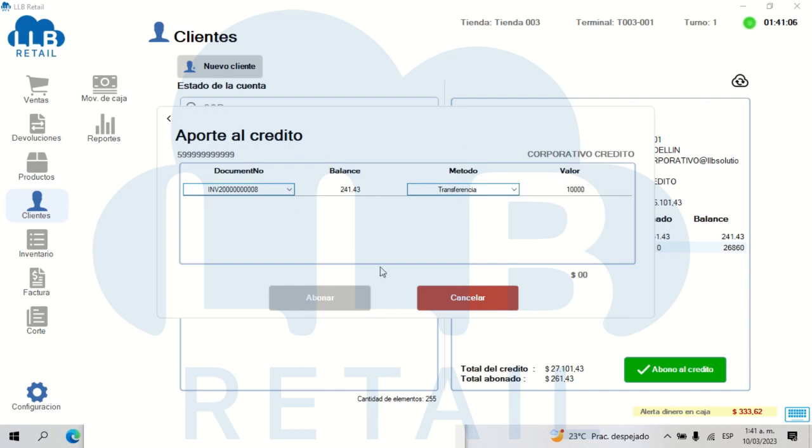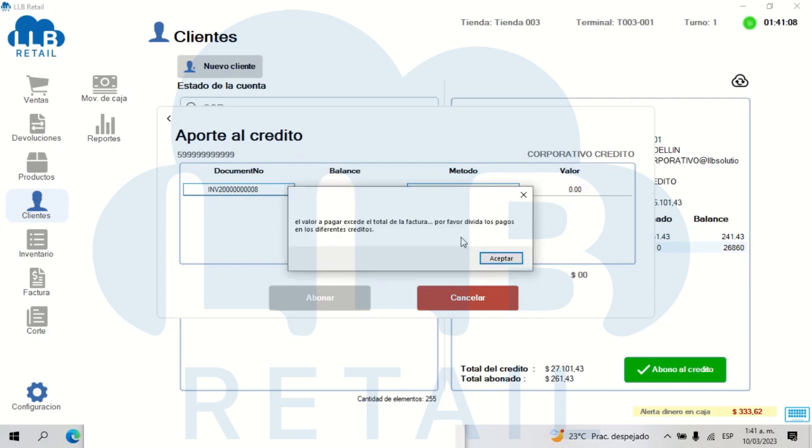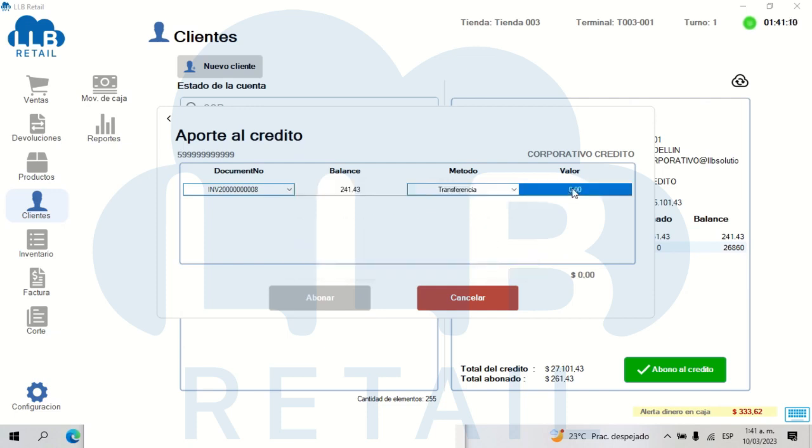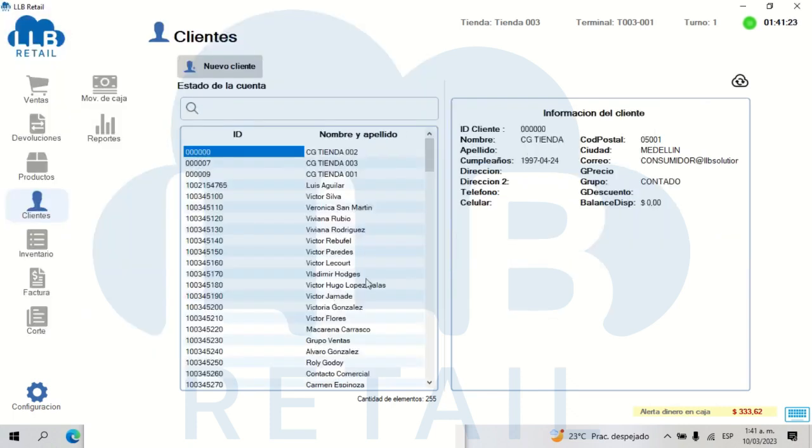$10,000. If he rejects me, I say that it is 20 pesos. Because it is higher than the balance, let's say 20 pesos, and I say credit, and the system automatically credits me. I can also visualize the customer's information.